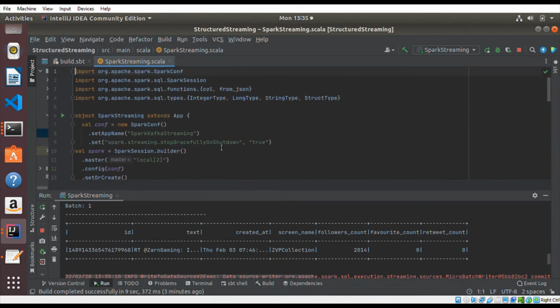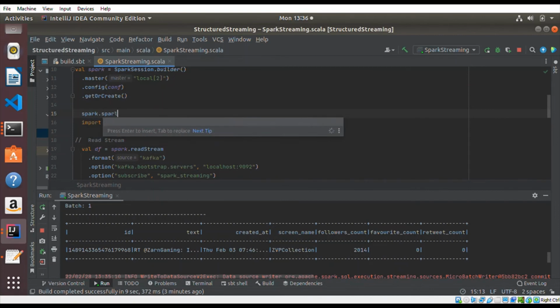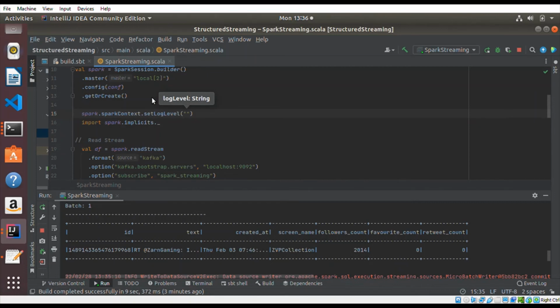That's how you basically stream structured data. So I need to get rid of the log. What I'll do is use spark context dot set log level. I want to log any error to the console if there is any error. If not, I don't want anything on the console. So that should do it.